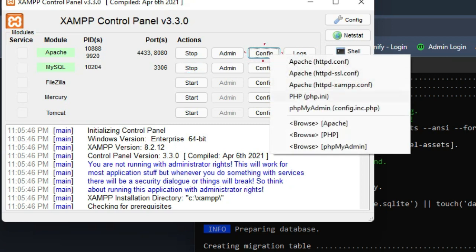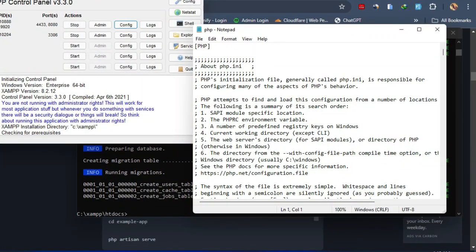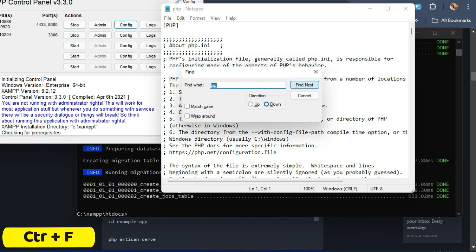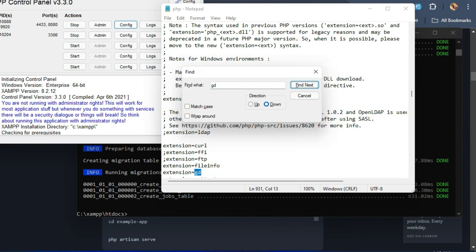So you can either come over here to your XAMPP control panel and click on config, and then you're going to find this that says php.ini, and click on it. It's actually going to open in Notepad, and then I would like you to press Control F to find. First of all, let's find the GD extension. After finding it, you see that by default this extension has a semicolon like this, which means it is commented out. That means it is disabled.